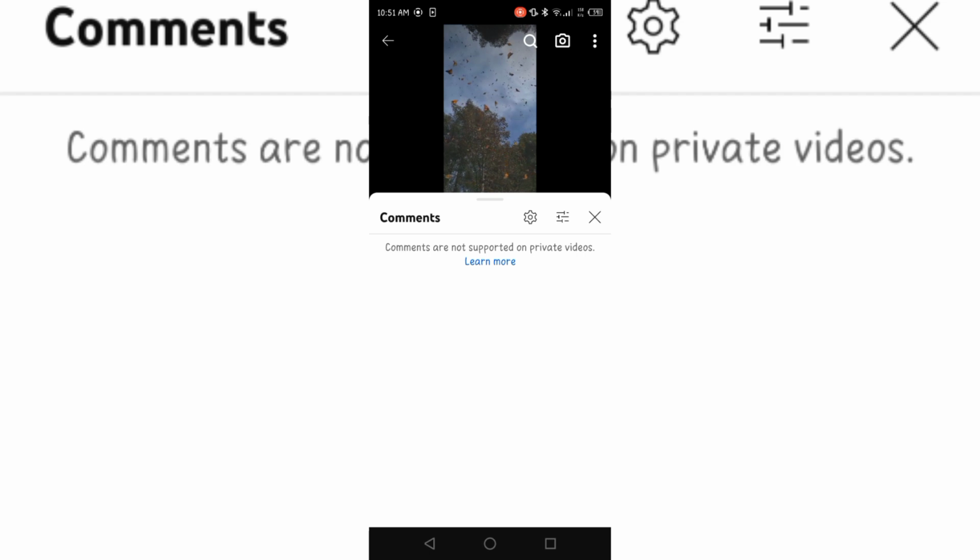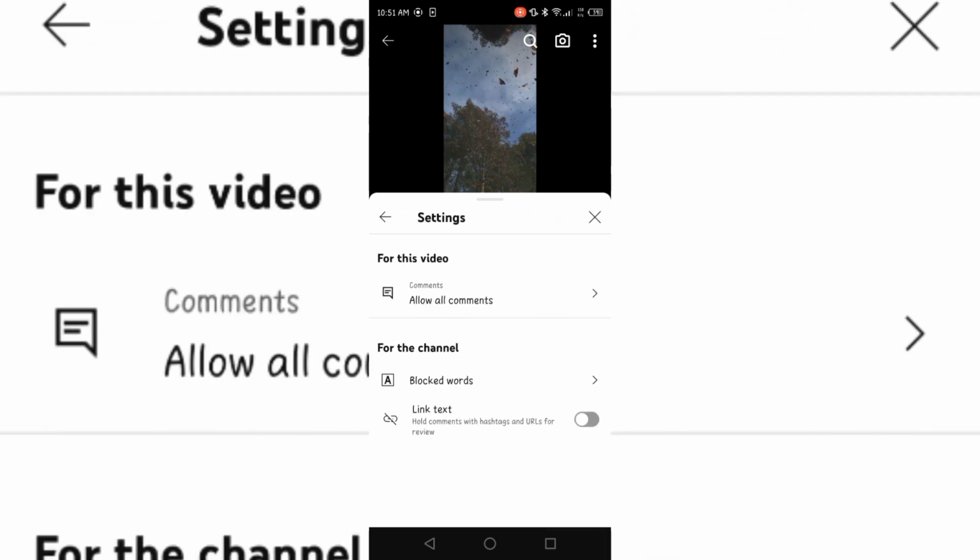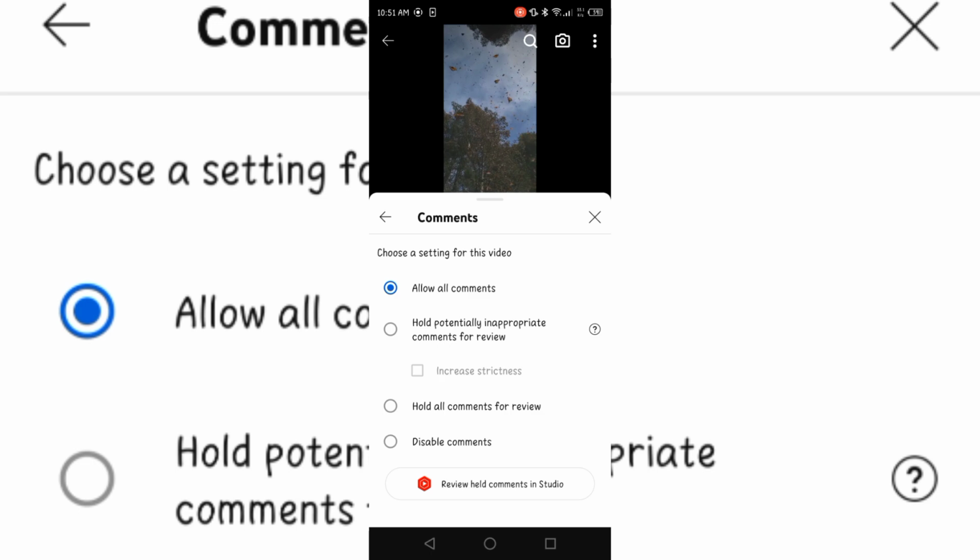Now click on setting icon. Click on comments. Now click on disable comments. From doing this, you disable all the comments on YouTube video.